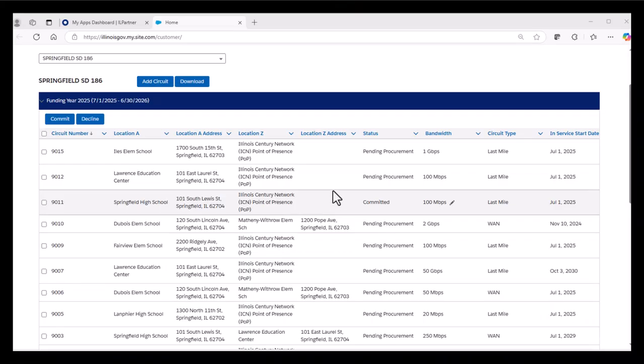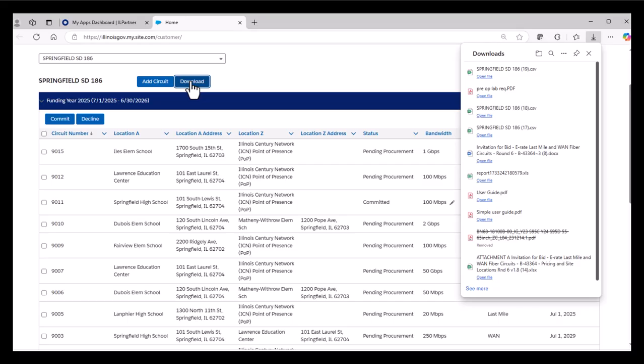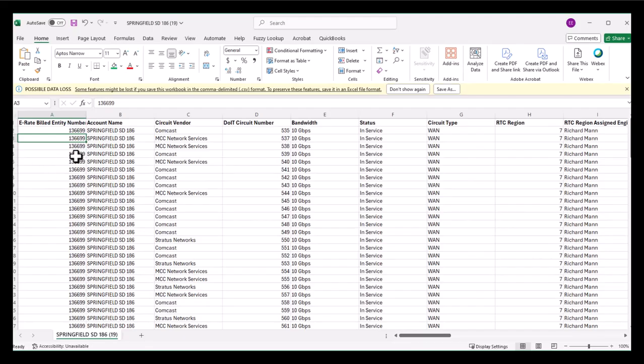If you want to see more information for each circuit, what you can do is download a spreadsheet that has additional information. When you click the download, the file is stored in your download area. Click on Open File. So this is a spreadsheet that has some additional information such as the circuit vendor, i.e. the vendor that's providing the last mile and WAN circuit.